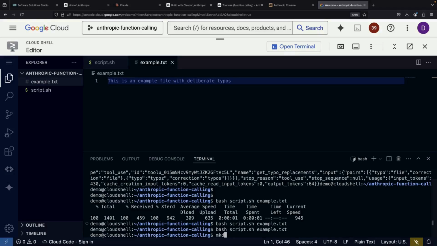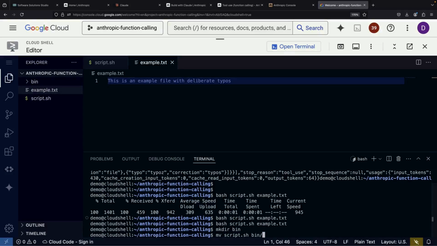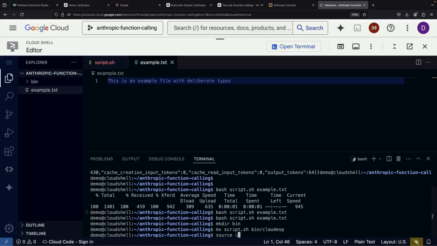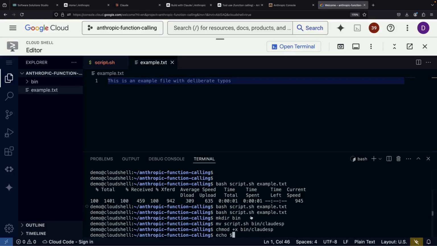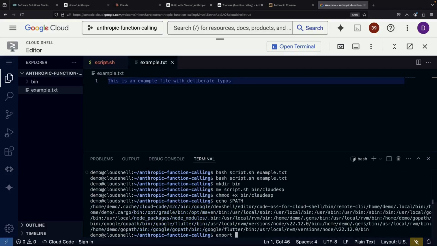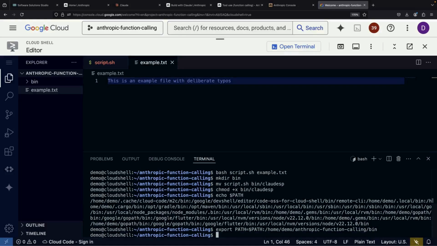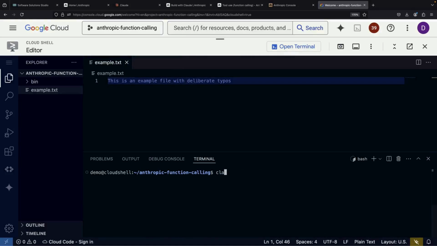We can also make the whole process more elegant by moving our script to a dedicated script directory. After making the script executable and adding its directory to our system's executable paths, using our typo correction becomes as simple as running the spell check command. Now we can perform on-the-fly typo corrections with confidence, knowing that Claude 3.5 will provide exactly the structured format we need through this function calling approach.